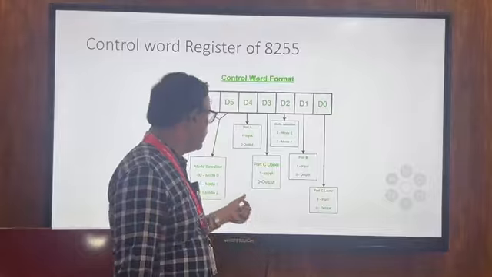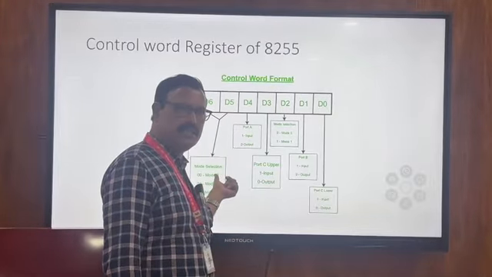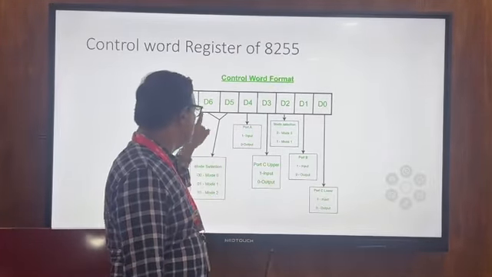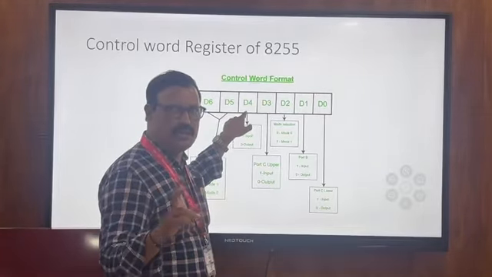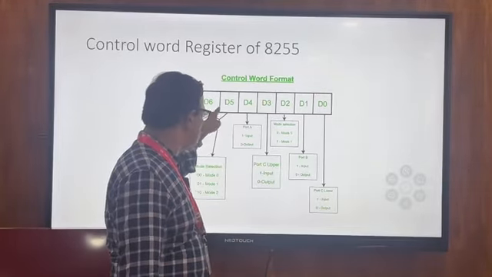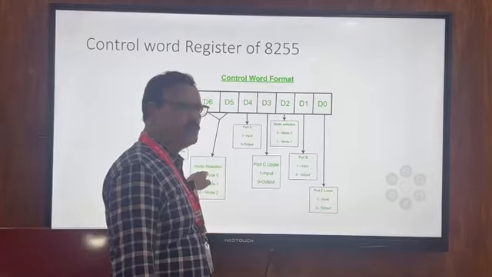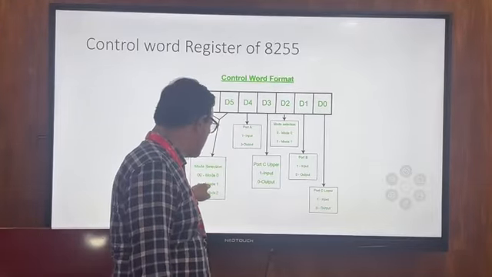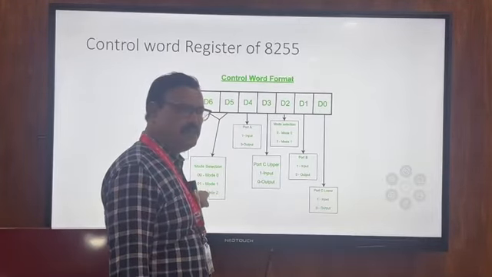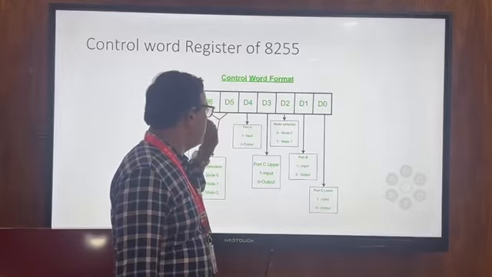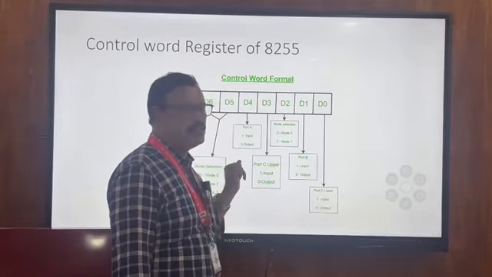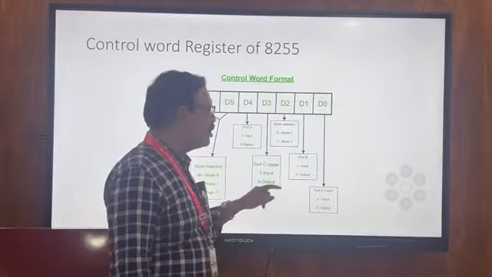Suppose you are using the input and output mode, a basic input and output mode, at that time these two bits, D6 and D5, are both 0, 0. When both are 0, 0, it is a mode 0 operation. If it is 0, 1, it is a mode 1 operation. If it is 1, 0, it is a mode 2 operation. So these are the two bits, D6 and D5. And D4 acts as the mode of operation for port A.